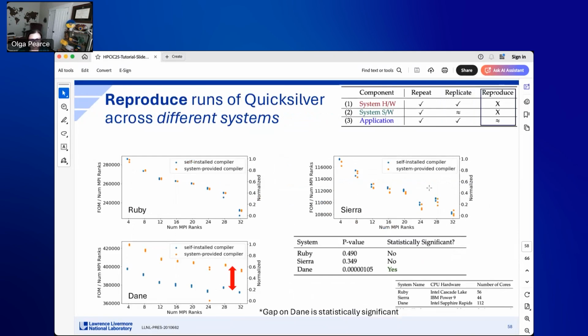He looked at Sierra, which is our soon-to-be former flagship machine, and he also looked at Dane, which is another CPU-only cluster at Livermore. And he started looking at this. He's like, oh, these look close. These also look kind of close. These look kind of far. What's going on?